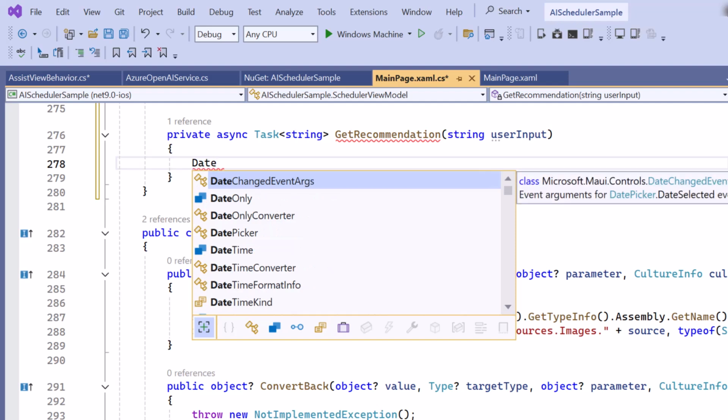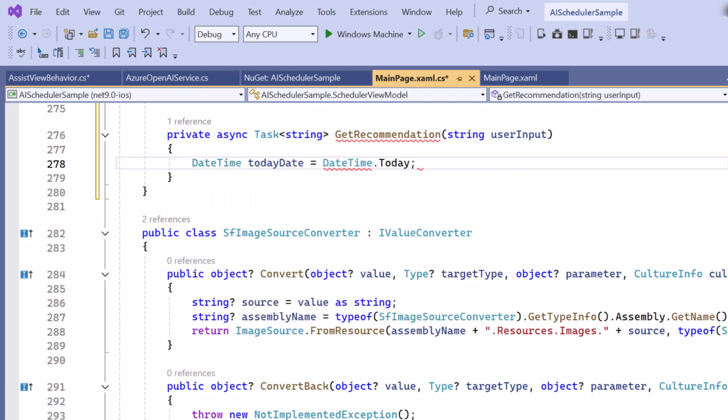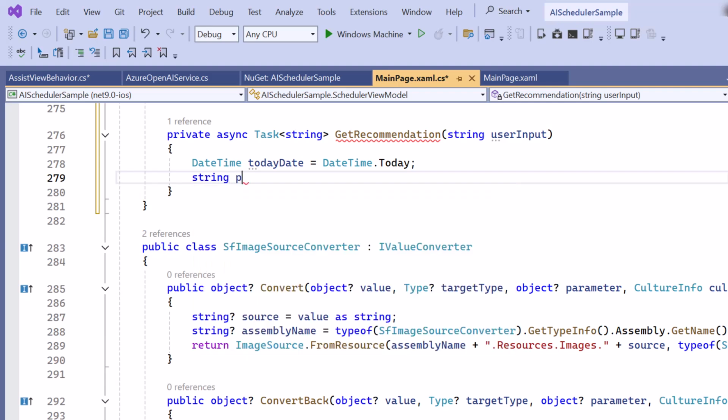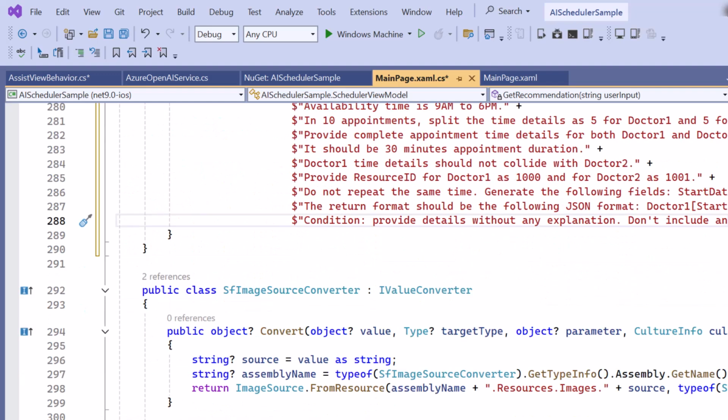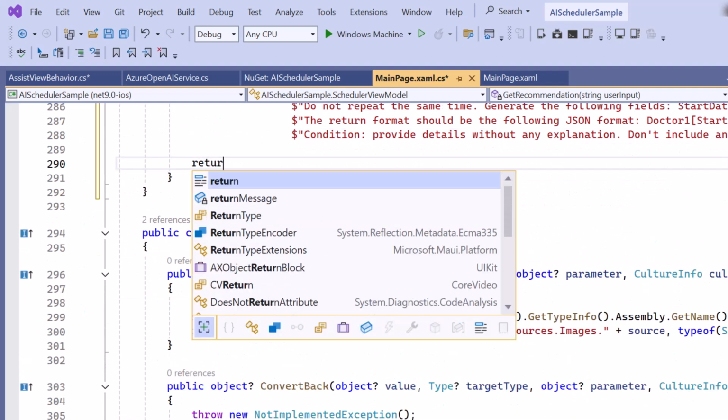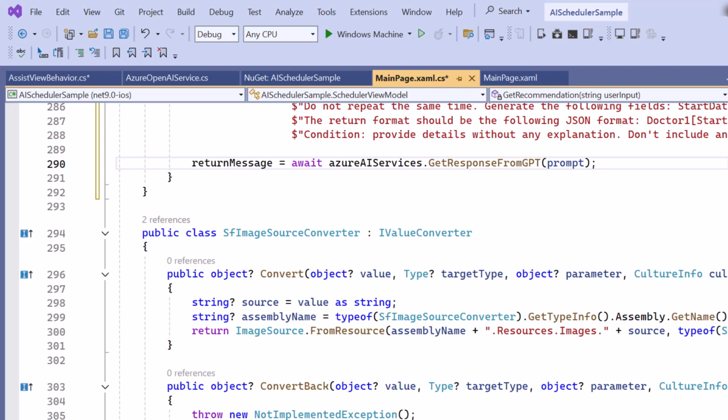I start by storing today's date to use in the AI-generated schedule. Then, I construct a prompt with specific formatting and content rules for the AI. The appointments must be 30 minutes long, include specific fields, follow a JSON format, and exclude any extra characters or explanations. I send this prompt to the Azure AI service and await the response.